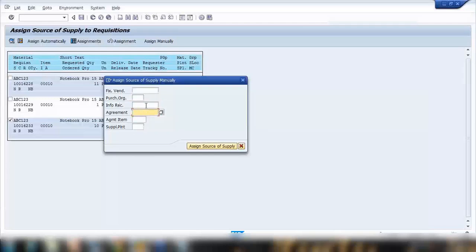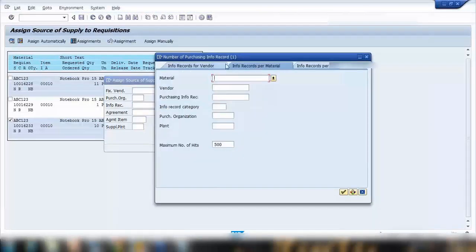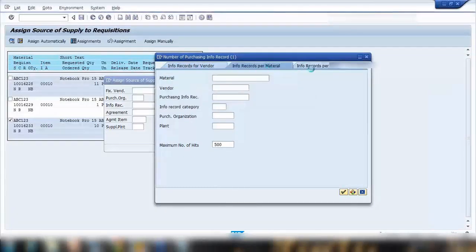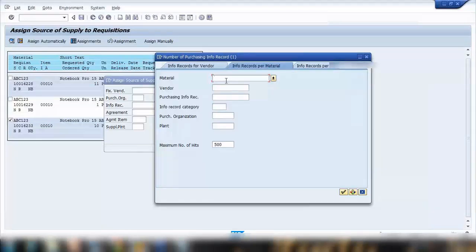So in this case, say I want to search for PIR record, that should be there in the system already. If I click on this search button, and here you can search by, you can see the tabs on the top, search by vendor, search by material, or you can click on the corner here, you can see all the options. Just make sure you select the material option, info record per material, and here my material is ABC123.